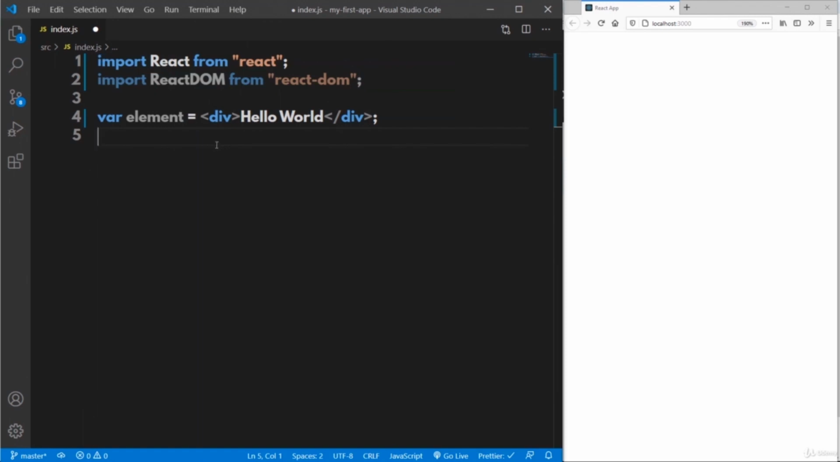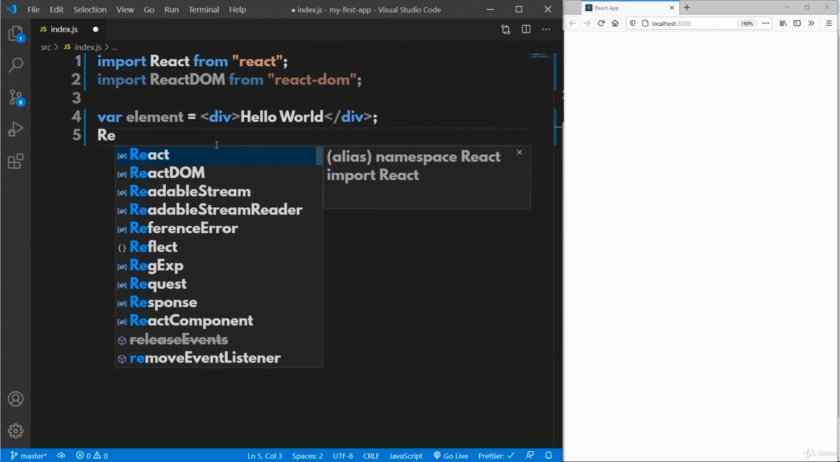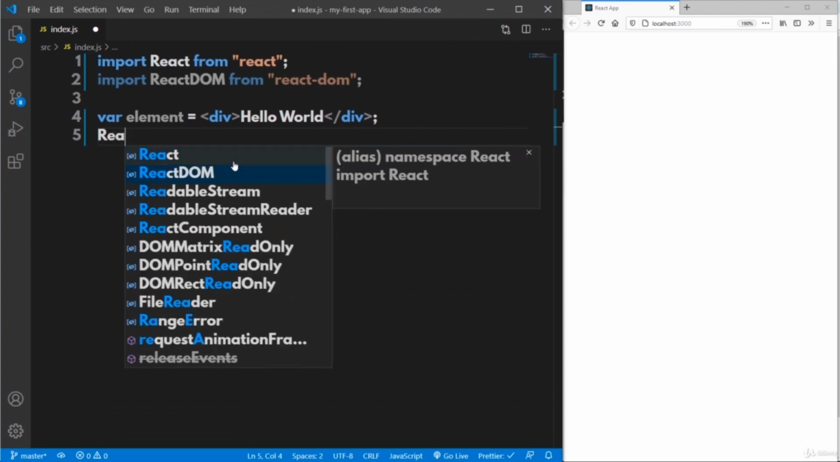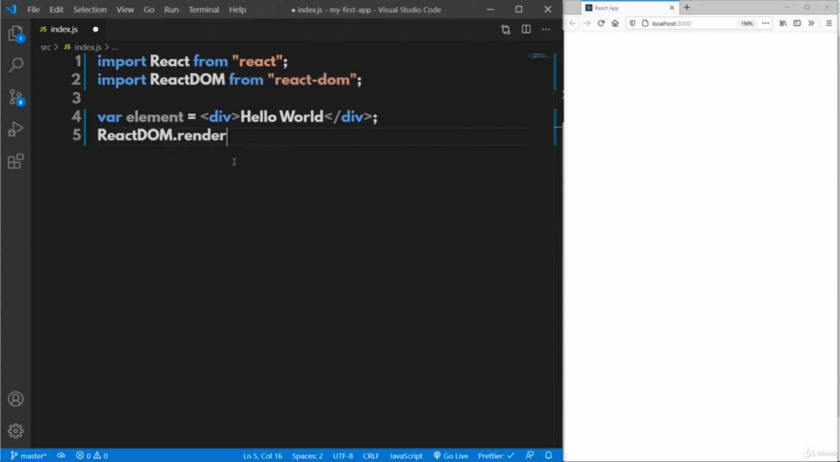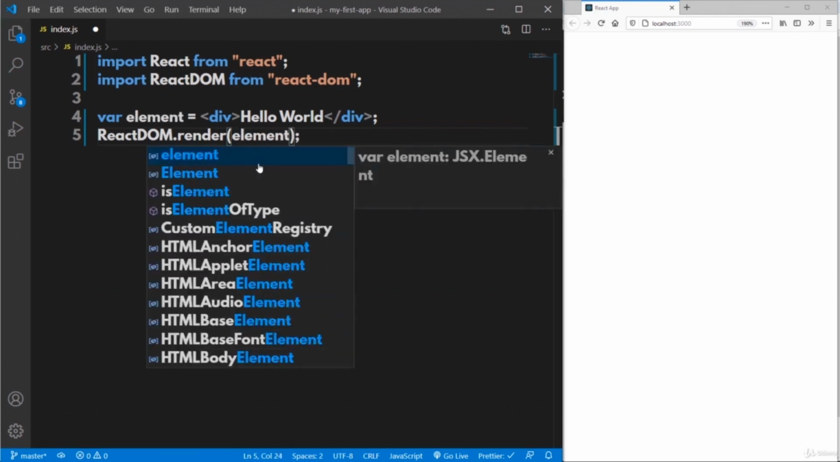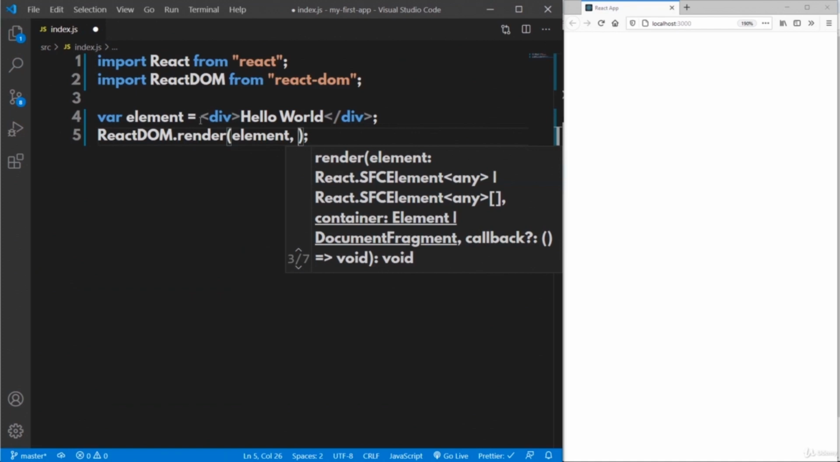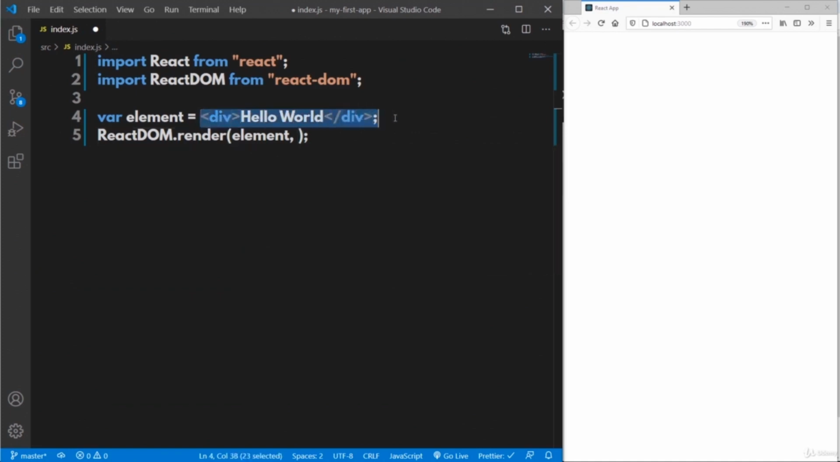So, based on the same React DOM object, we are trying to render the element by using a predefined method called render. For this render method, you need to pass the element that you want to render, that is the variable name element here. That means it represents div hello world. And after that, you need to specify the position or placeholder where this particular element must be rendered.